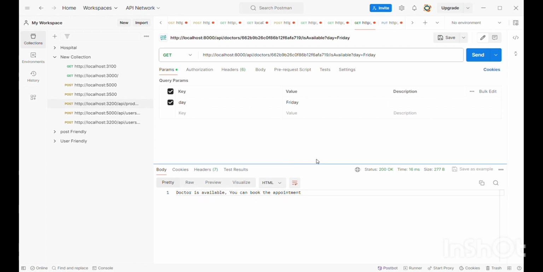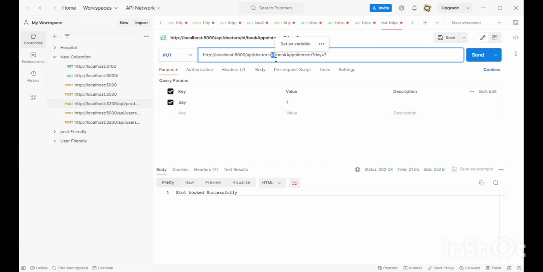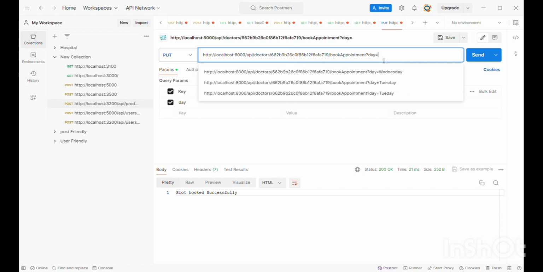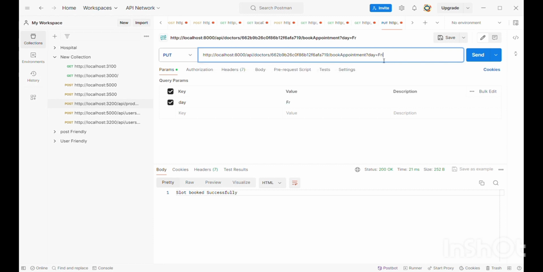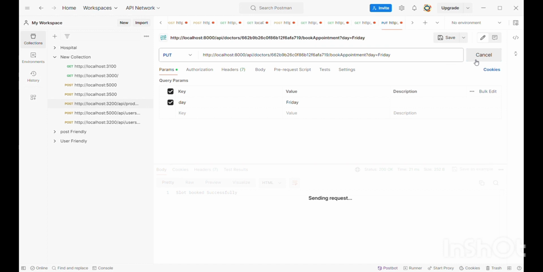After that, I created a put method where you can book a slot on a specific day after giving the ID and the day. You can see in my response that the slot was booked successfully. That's it for my application.